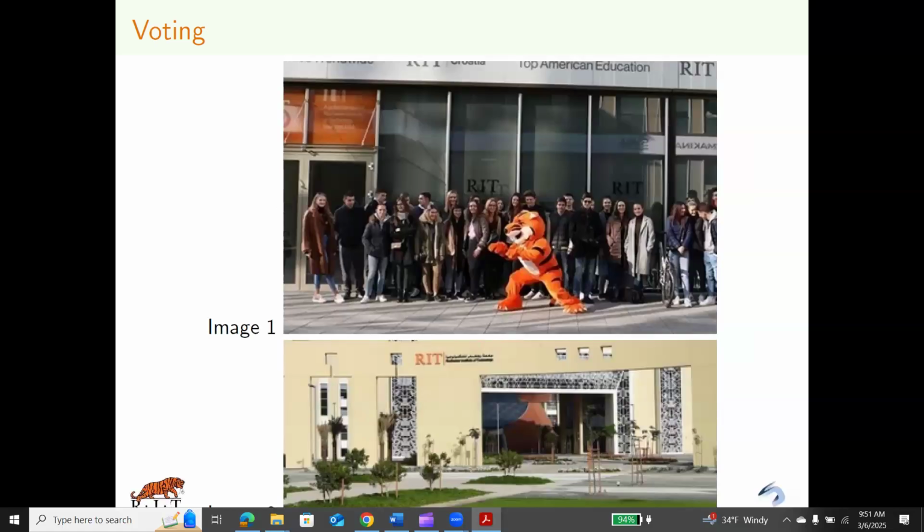So then we can do this kind of voting just with ourselves in a little game. The first question is, what campus was image 1 taken at? Any guesses? I'm going to write these down and then we'll vote.